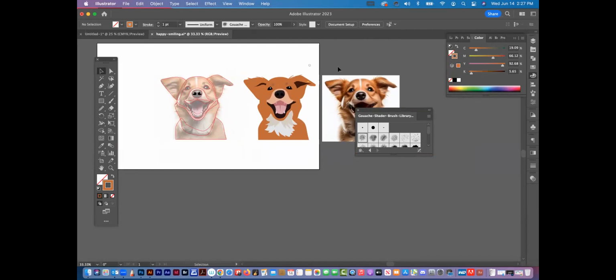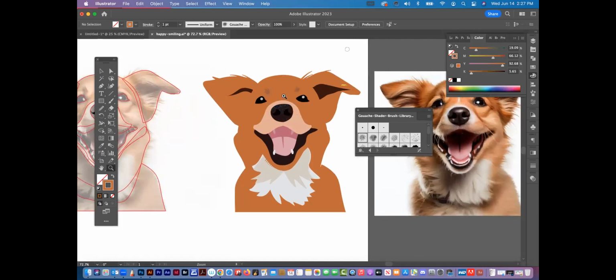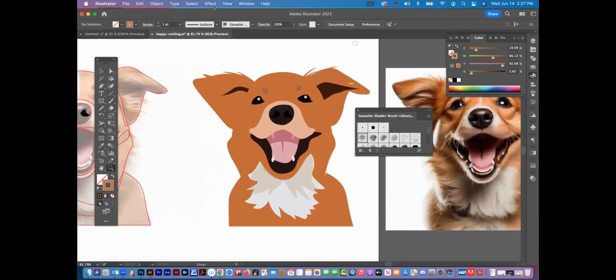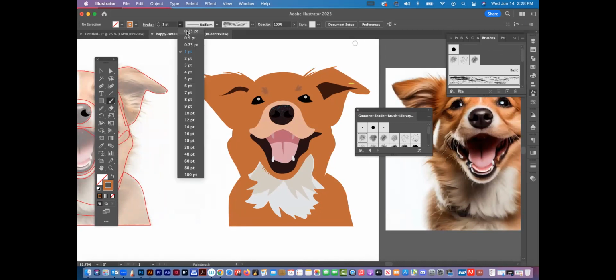Oh, here's another thing. I could also find a brush that would, it's in my stock brushes. Let's see if I can find one. Let's go here. Like this one. Let's go to my brush. Let's make this small.